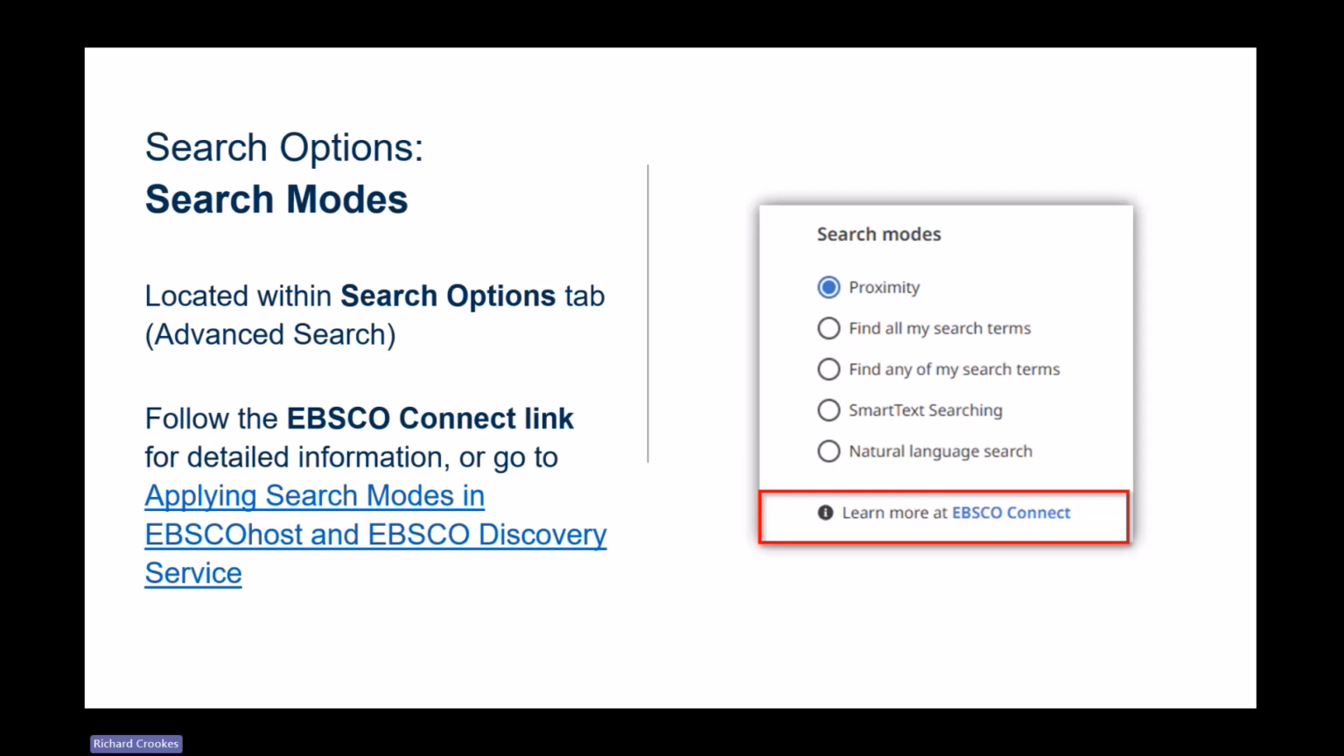The first one is the search mode. So in most cases, for searching EBSCOhost databases like CINAHL, MEDLINE, and others, the default search mode is proximity, which means that when you enter your keyword search terms, so for example, if you put in pressure ulcers, it would search for pressure near 5 words or less of ulcers, or ulcers near 5 words or less of pressure. Okay, that's the default setting.